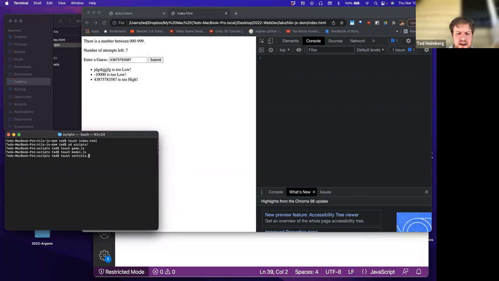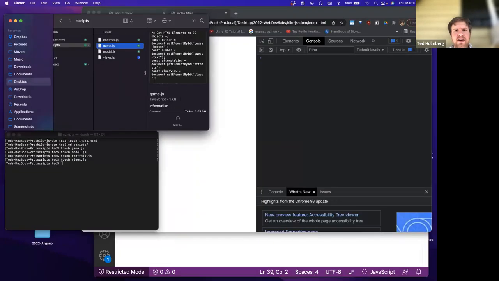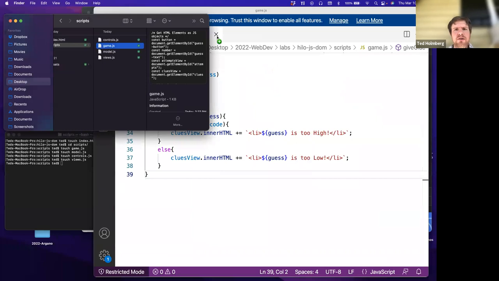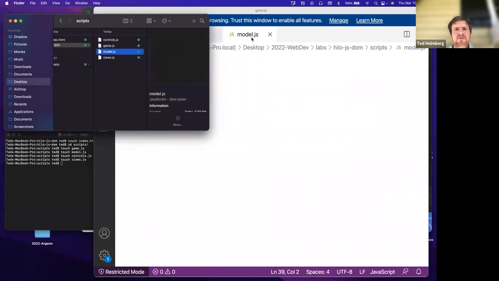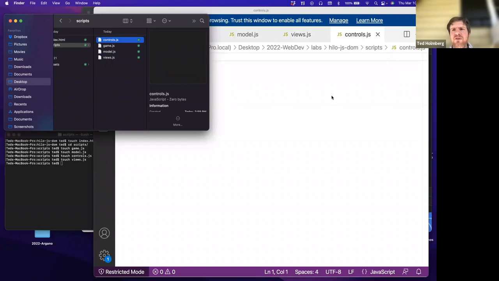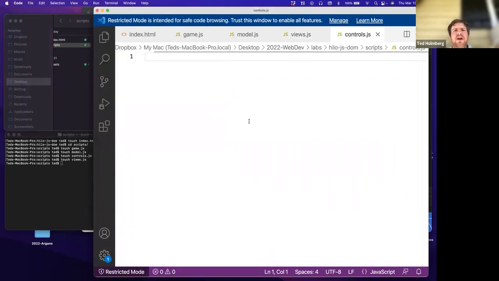Controls JS. And then I want to say I called it views JS. Perfect. Okay, so let's go over here. Let me get these into model, views, and controls. Perfect. Okay, so now I have these made.